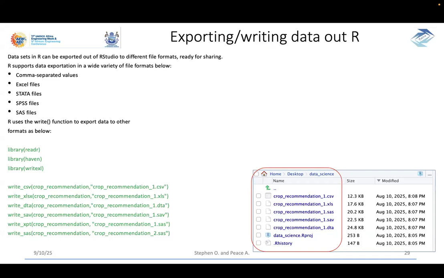So this is how you export a file out of R. For importing, you use read. For exporting, you use write. Okay. So assume a friend of yours gave you an SPSS file, but you don't have SPSS on your computer. What you can do is import that SPSS file, and then after that, you can export it in any format, if you want it to be in Excel or SAS or SPSS and so forth.